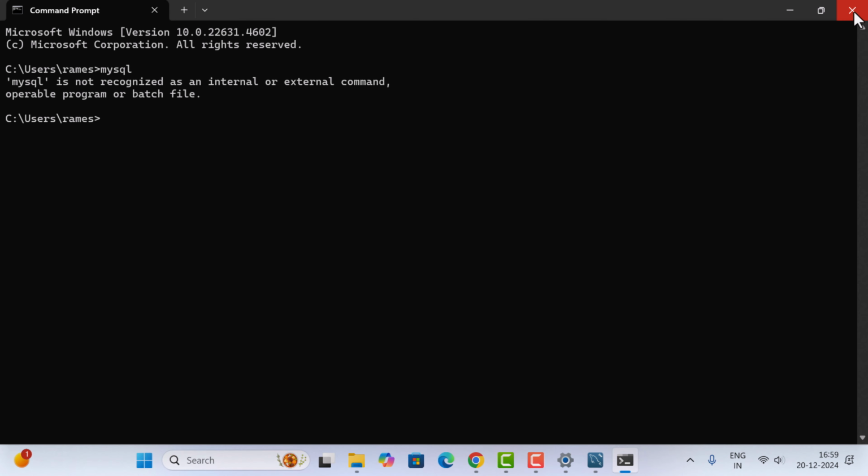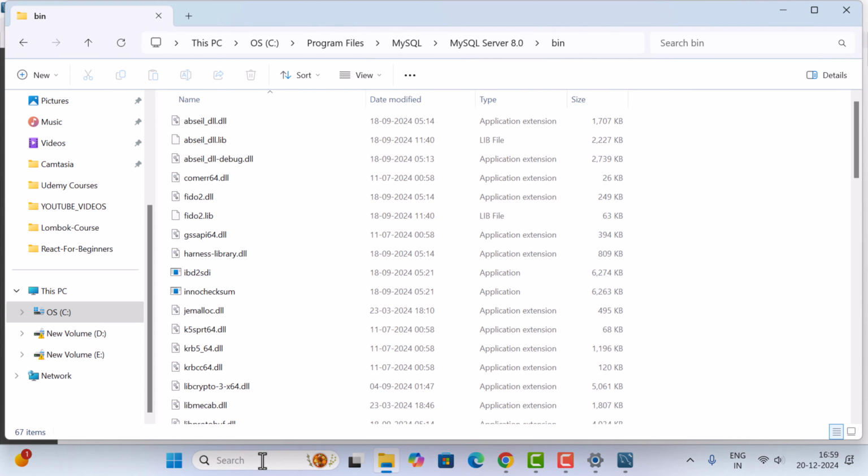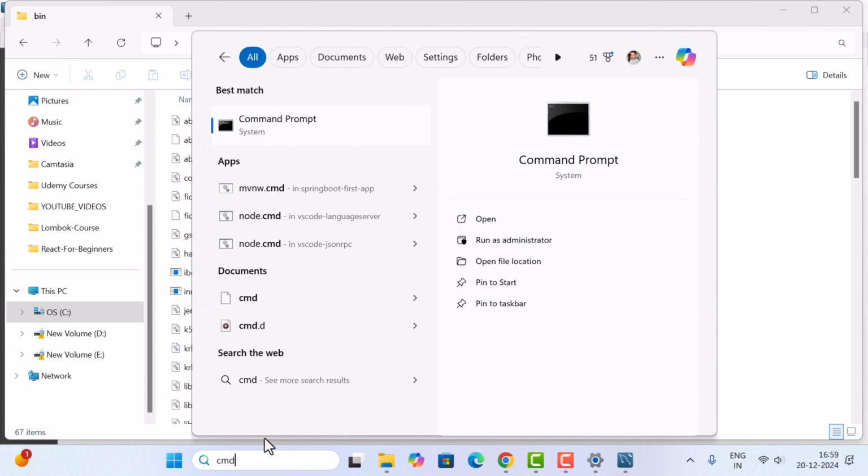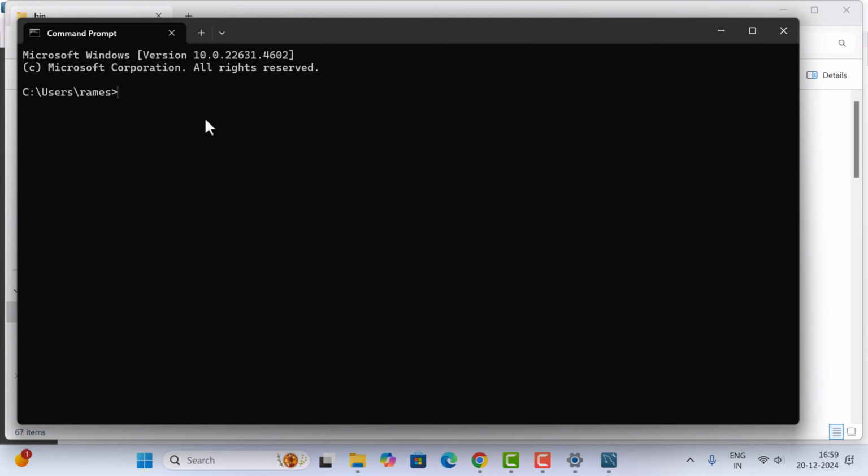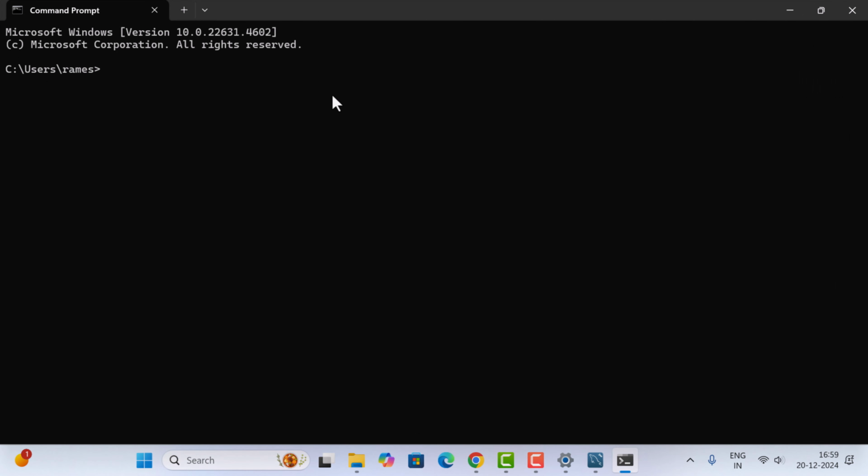Next let us open the new command prompt. Just close it and open the new command prompt, and here just type MySQL --version, hit enter, and there we go. You can see MySQL server 8.0.40. It means the MySQL server is successfully installed.